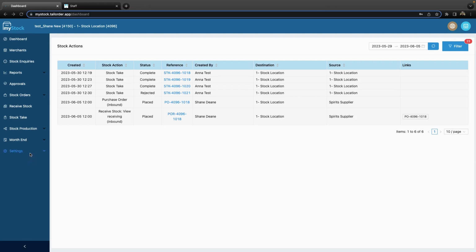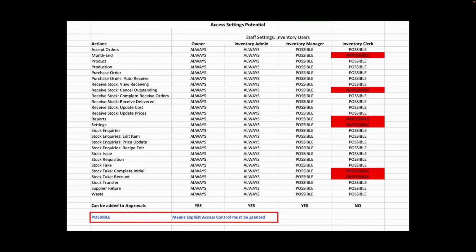So let me explain how it looks. If you have a look over here, you'll see that this is the access settings potential. What this basically means is that as an owner or an inventory admin, you will always have access to all the types of actions that MyStock can offer. But the inventory managers and the inventory clerks are slightly different. An inventory manager user level has the potential to have access to all of the features that MyStock offers, and that means they need to be given explicit access control to be granted to them.